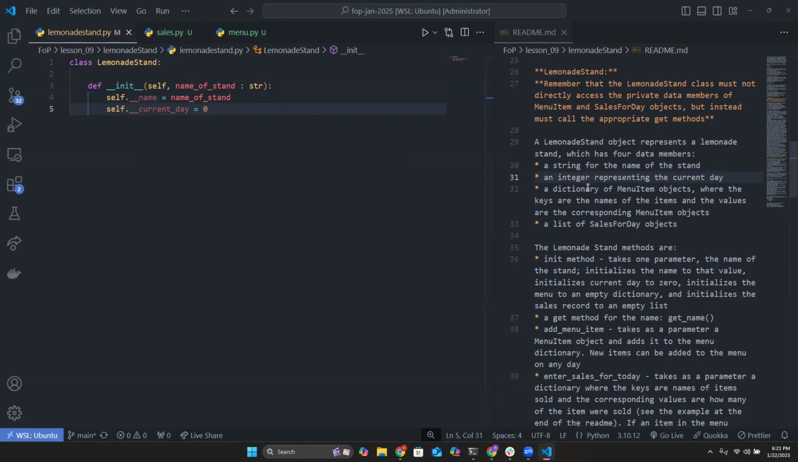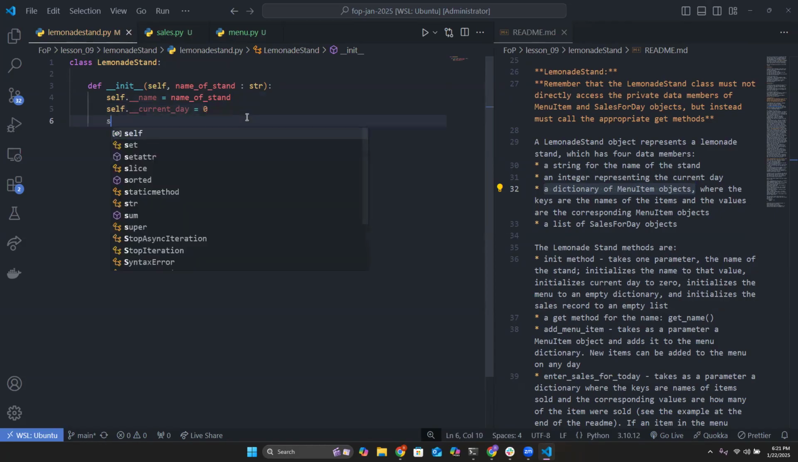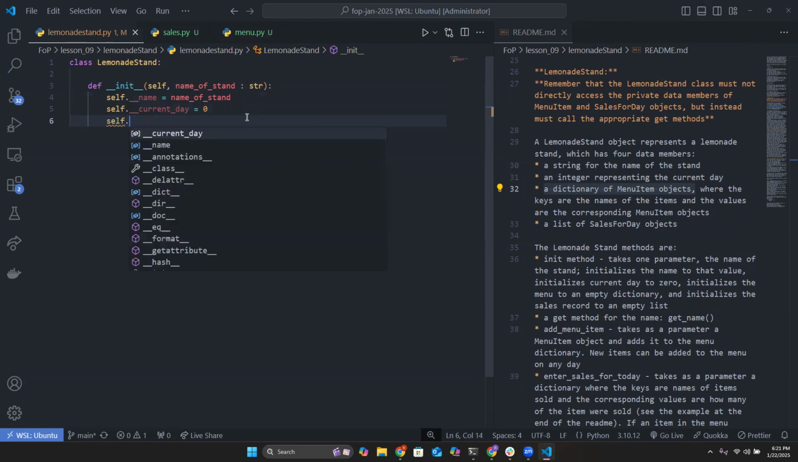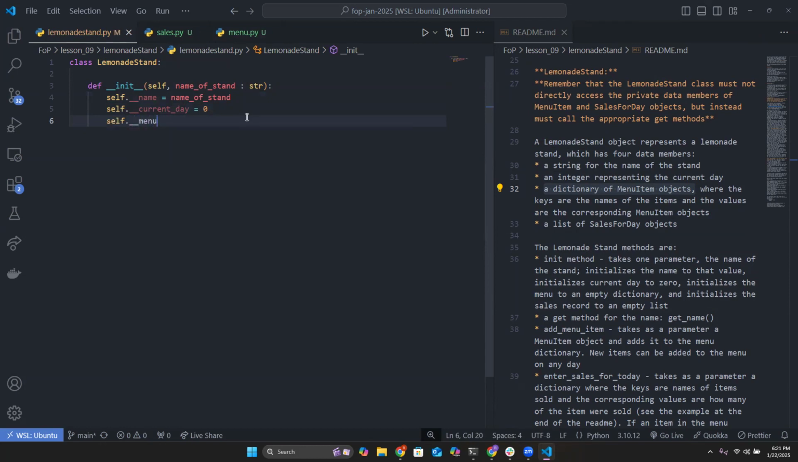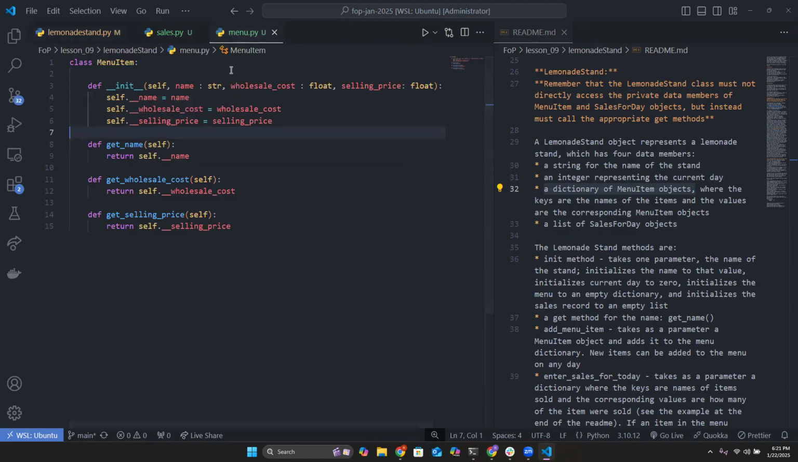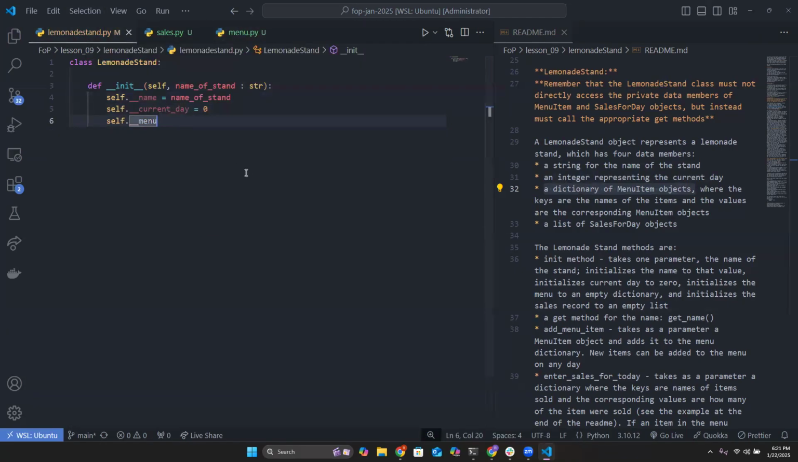And then the third attribute is going to be a dictionary of menu item objects, where the keys are the names of the items and the values are the corresponding menu item objects. So essentially, we have to create a menu that this LemonadeStand.py is going to have. So self._menu, and we'll just leave it at menu. It's equal to a dictionary of menu item objects.